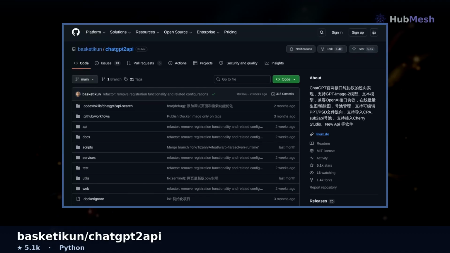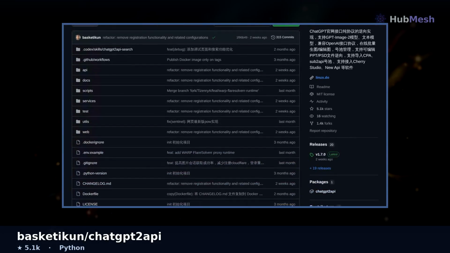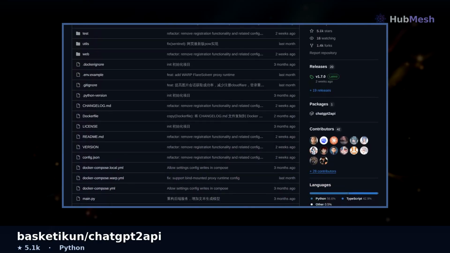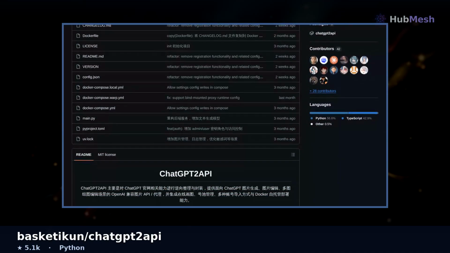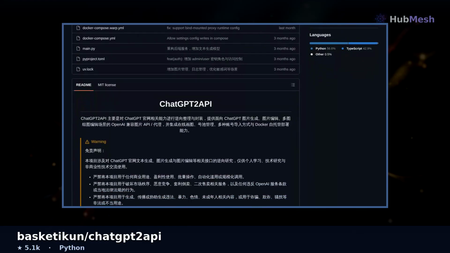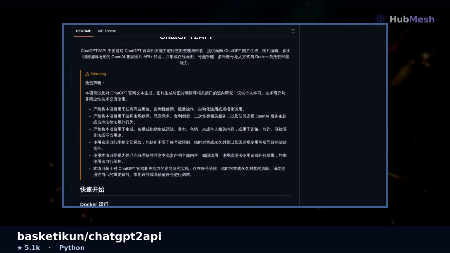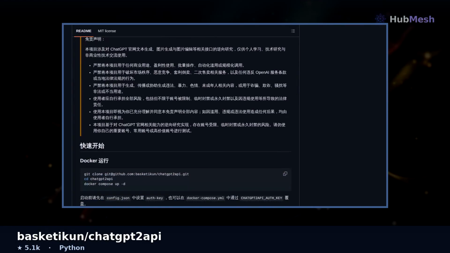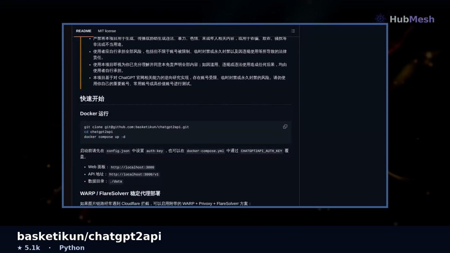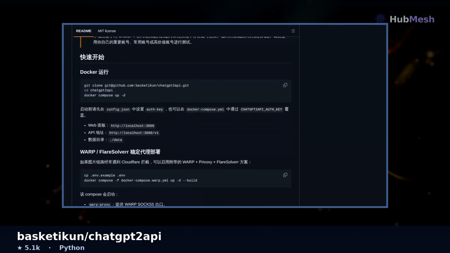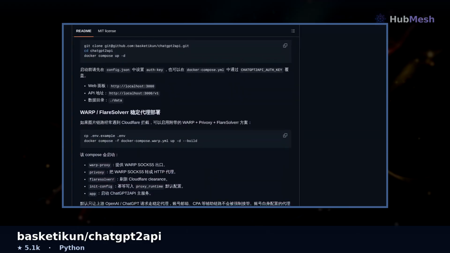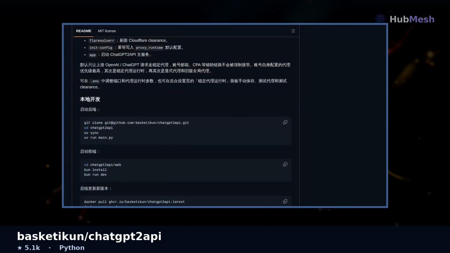Next up, chatgpt2api provides an OpenAI-compatible API for ChatGPT's image generation and editing. This project reverses ChatGPT's official interface, supporting both text and advanced image models. It enables online batch image generation and editing, along with account pool management.